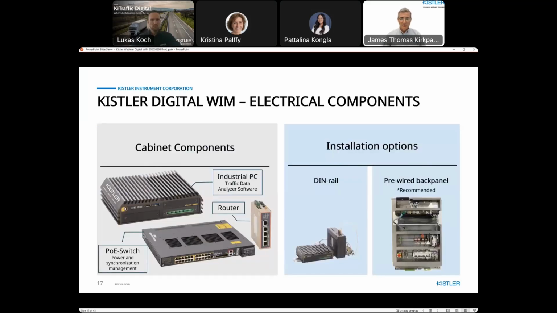If you look just at the electrical components after the sensors, the sensors will plug into a power over Ethernet switch or a router, which plugs into an IPC. You have a standardized computer which handles all of the data processing, and then a router for speaking outside. When you install this system, we can sell it on a DIN rail. There you see some loop controller cards added, but we would certainly recommend putting this kind of system in a cabinet with a pre-wired back panel. We recommend that. This would allow for any kind of expansion, which you'll see here in a minute.